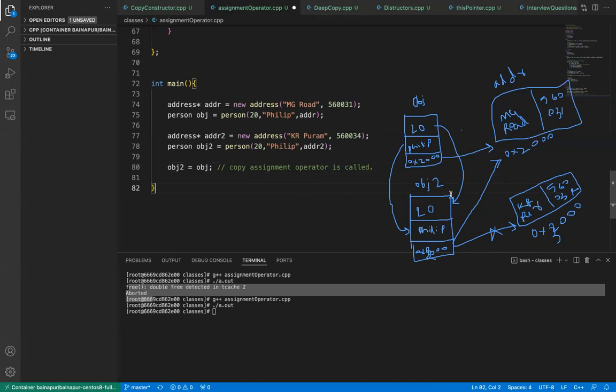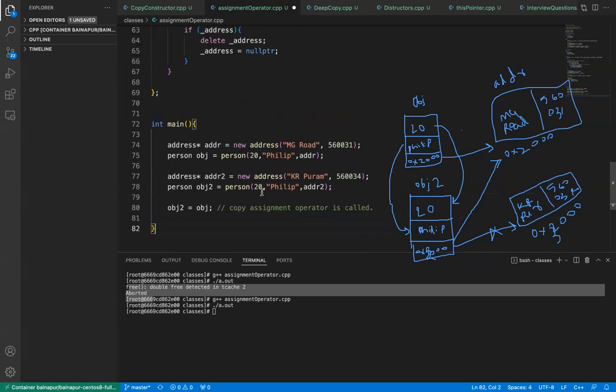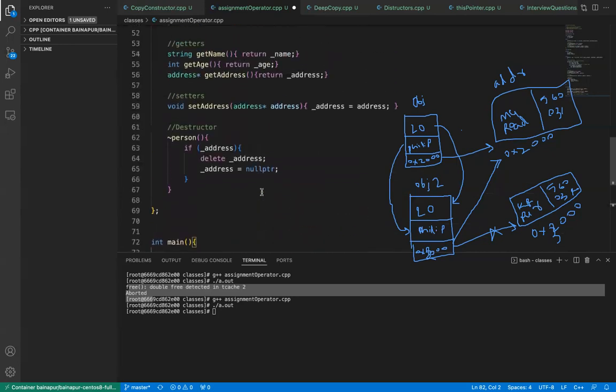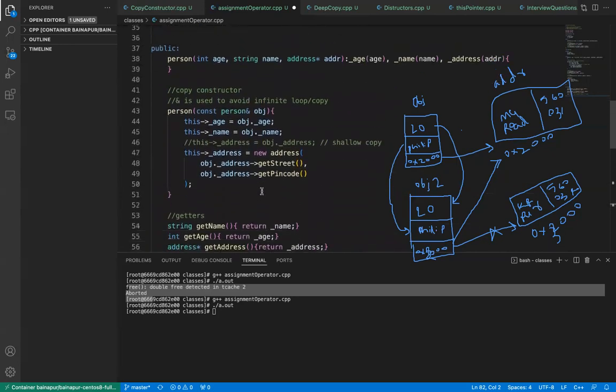So these are the problems if we rely on the compiler generated copy assignment operator. So it is always a best practice to have our own copy assignment operator to avoid such problems. Let's see how we can avoid these problems by writing our own copy assignment operator. So let's write our copy assignment operator.